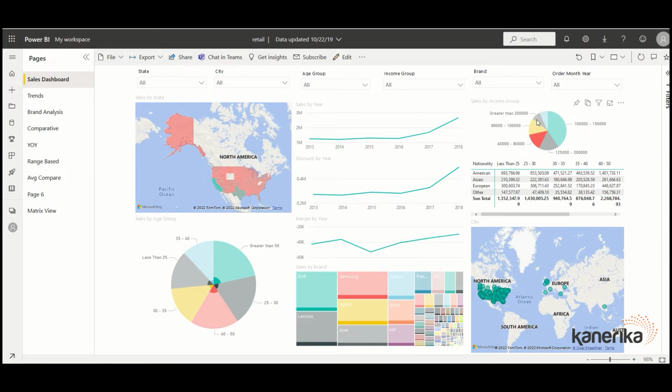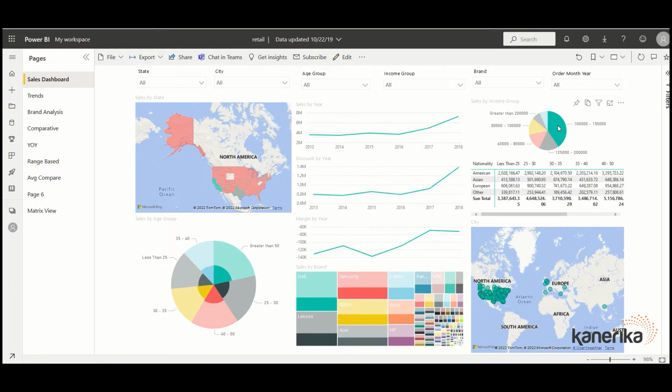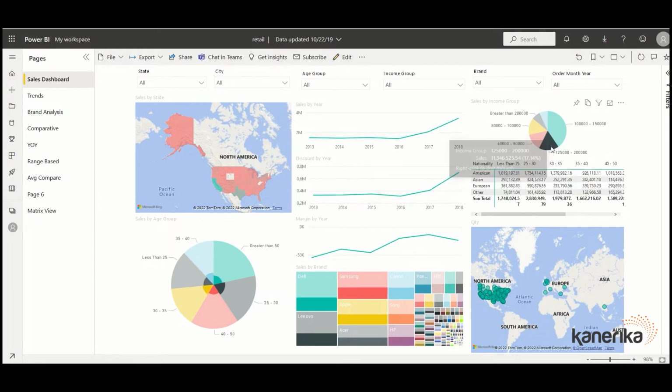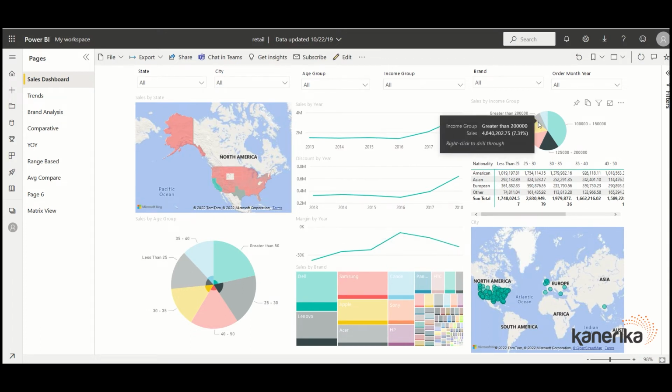Now let's look at the highest income group, how it is behaving. The highest income group is also taking us into the positive margin direction, though it is negative right now. Now let's look at the 100 to 150K. It went slightly down into the negative direction. 125 to 200K, it again went down.